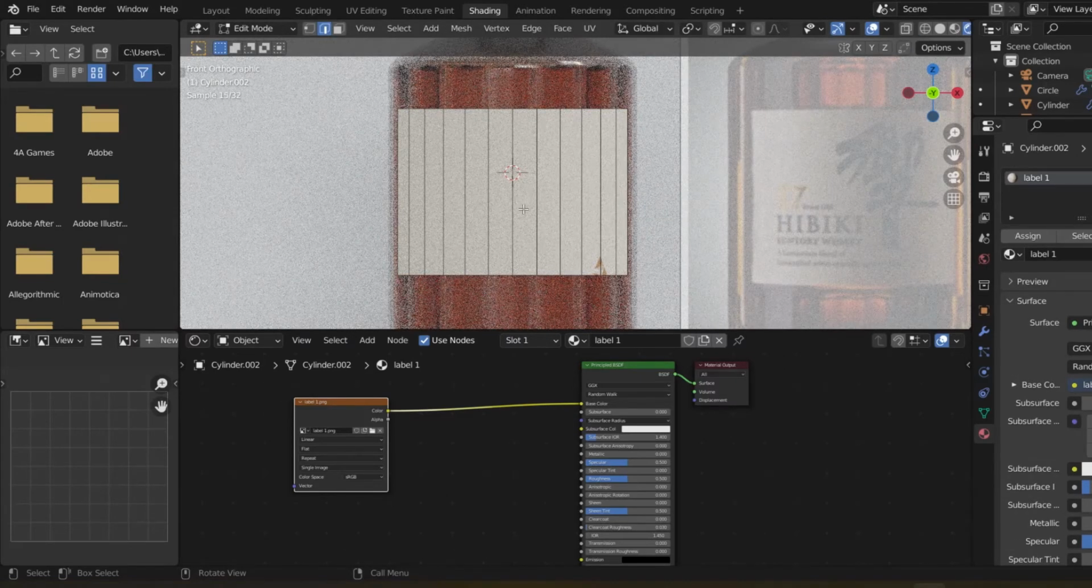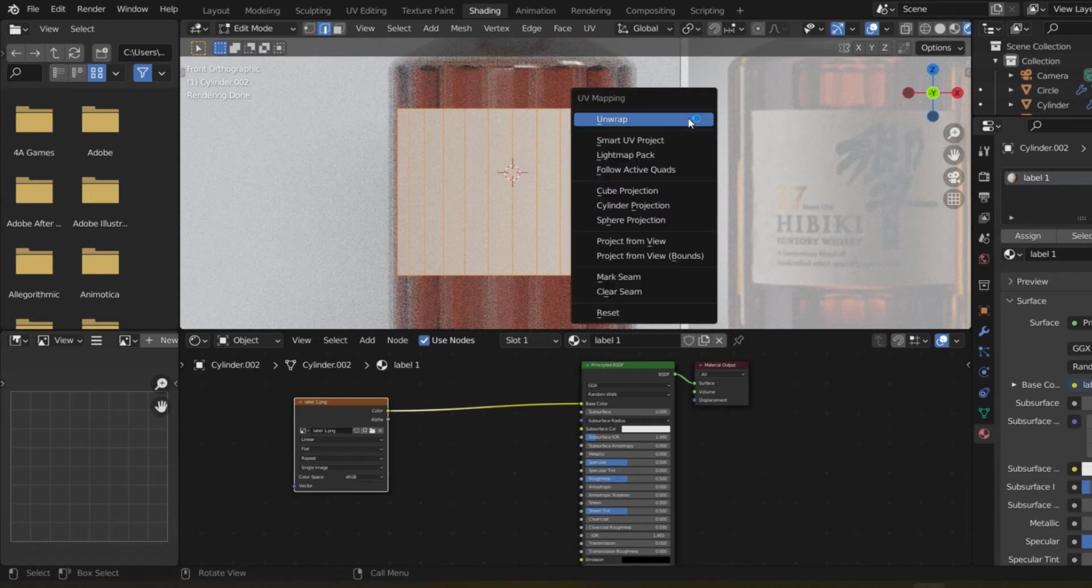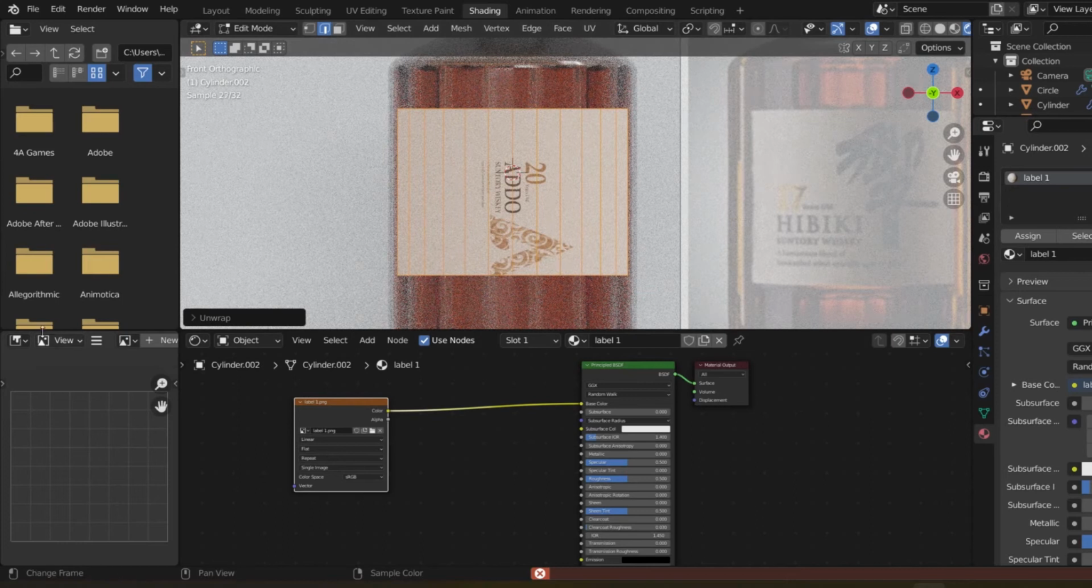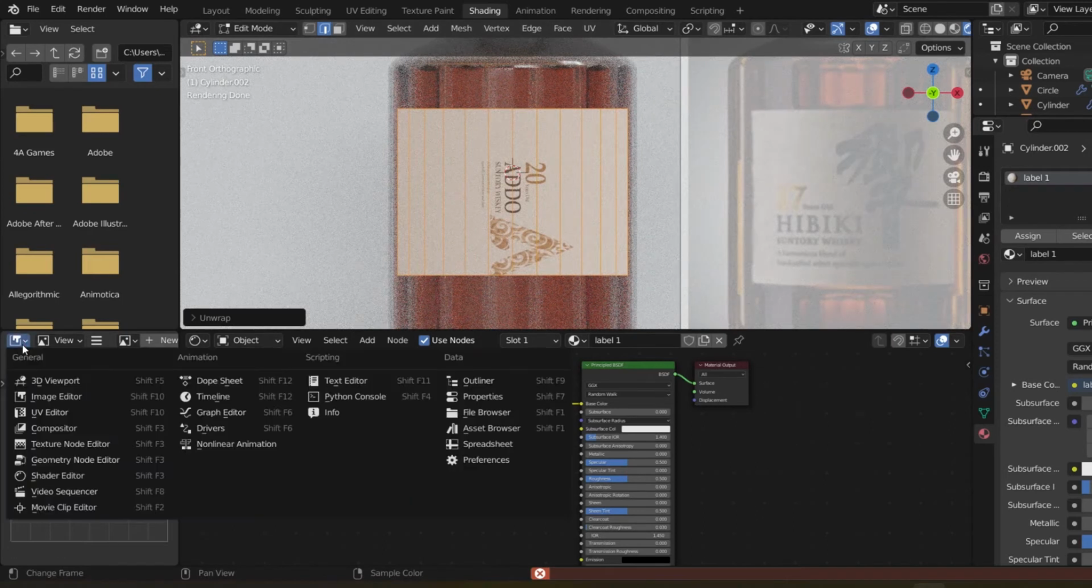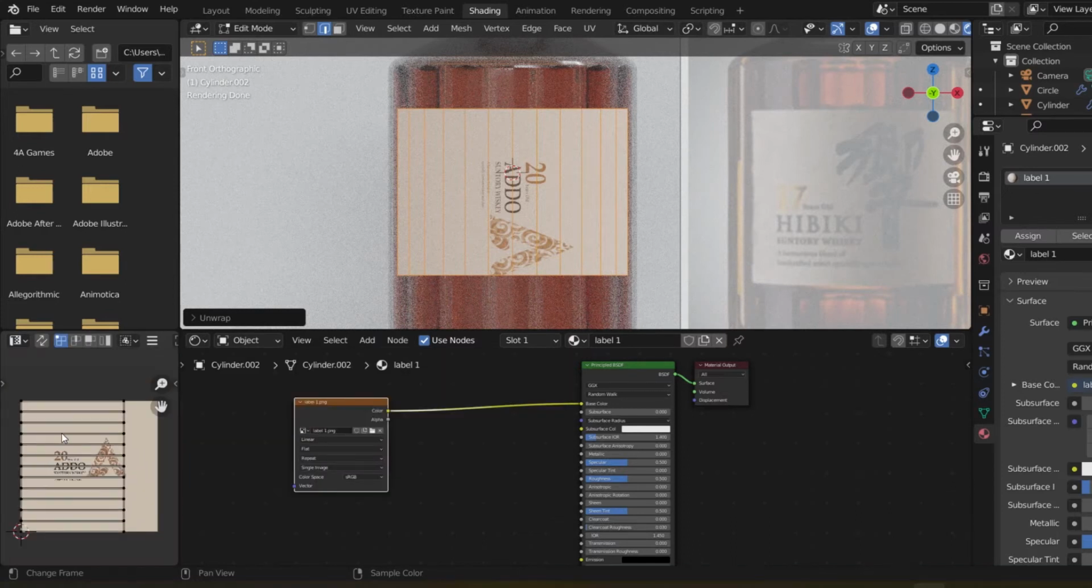So to unwrap, go to edit mode, A to select all the vertices, U to unwrap, and unwrap. So let's come here, and we're going to look for the UV editor over here. We're going to open the UV editor so that we can see what we are doing.